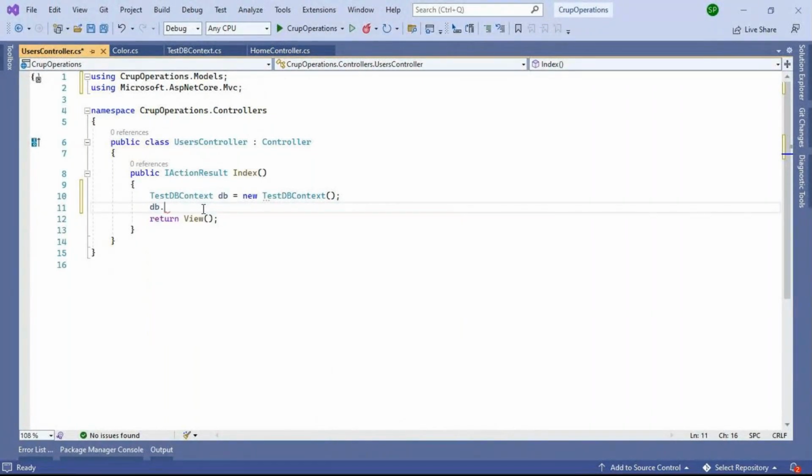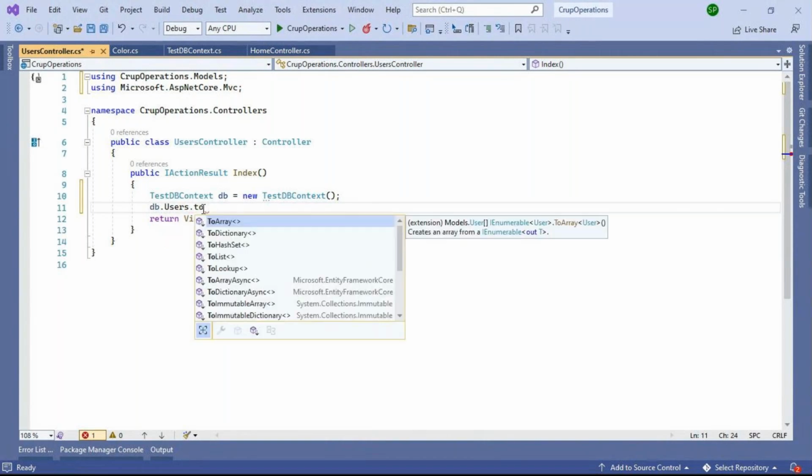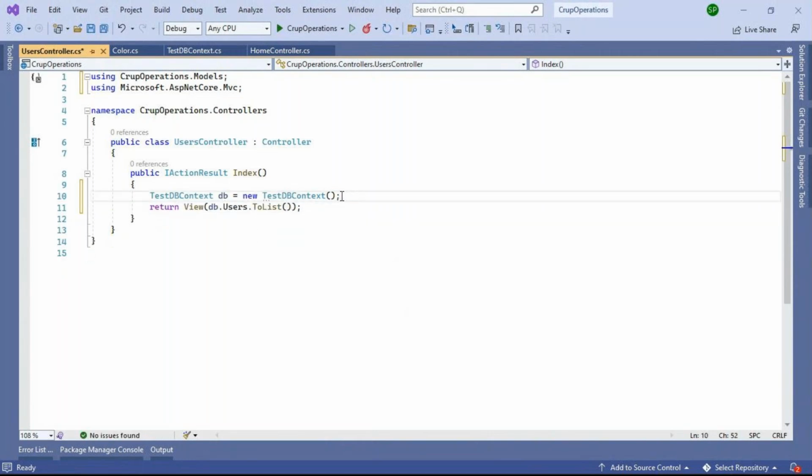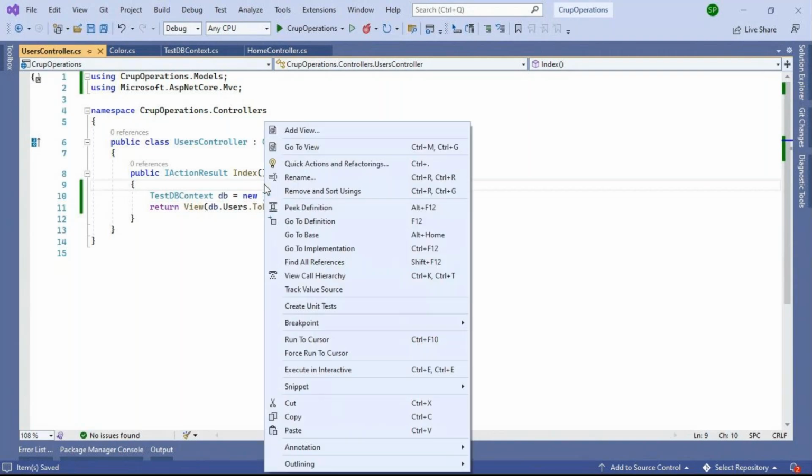db dot, the table name I have here, dot ToList. This is a LINQ query, which helps us to communicate with the database. So simply what I can do here is add some view.